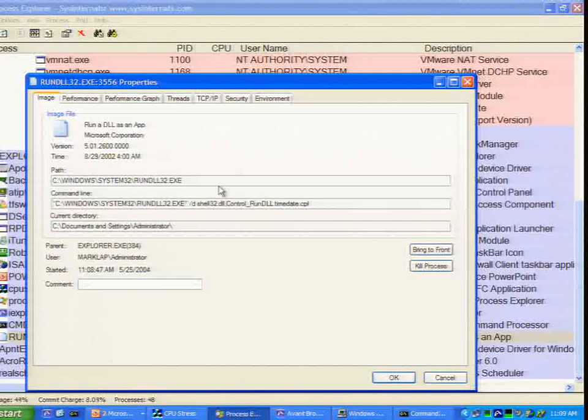So what if I see one of these? What is it hosting? I look at the command line, and I see right here, timedate.cpl. So that's how this thing was launched. So incidentally, this is the magical syntax to launch a control panel applet.